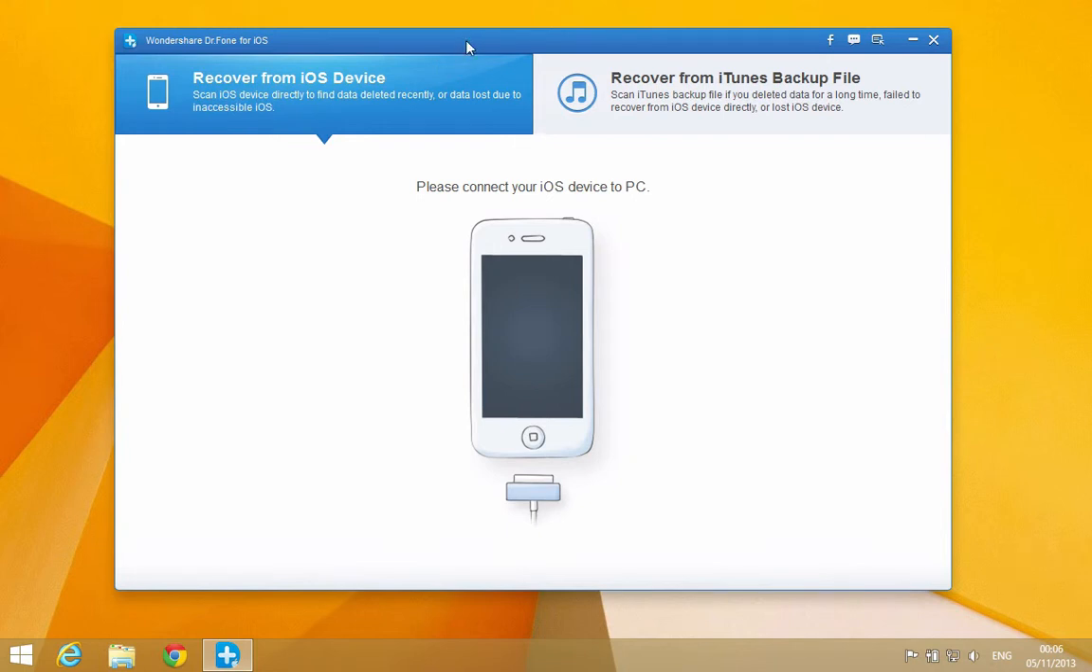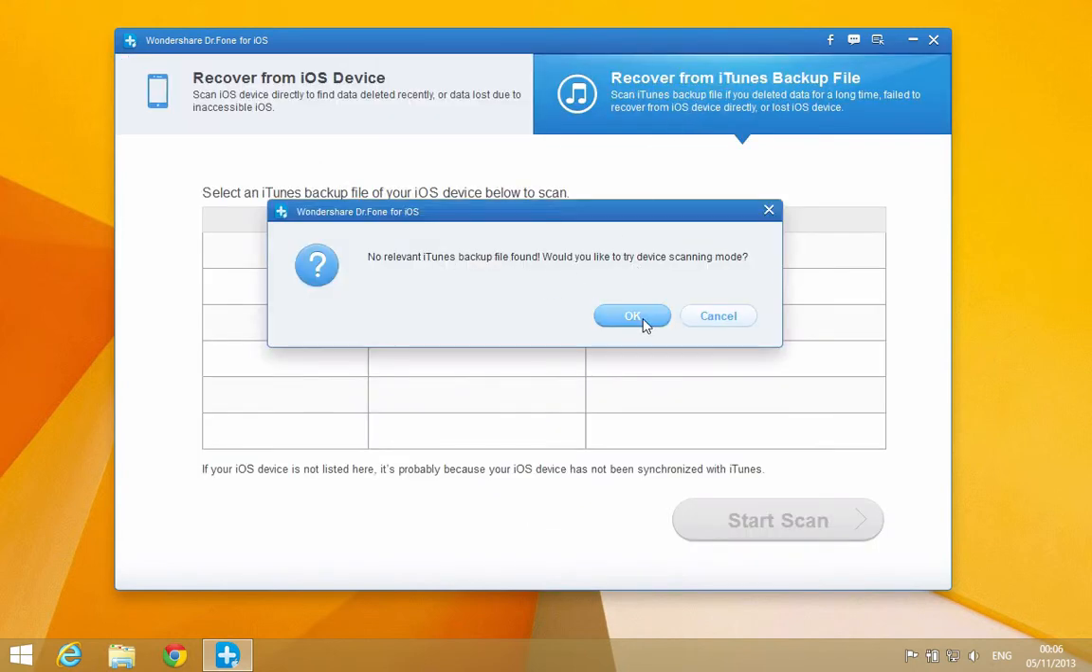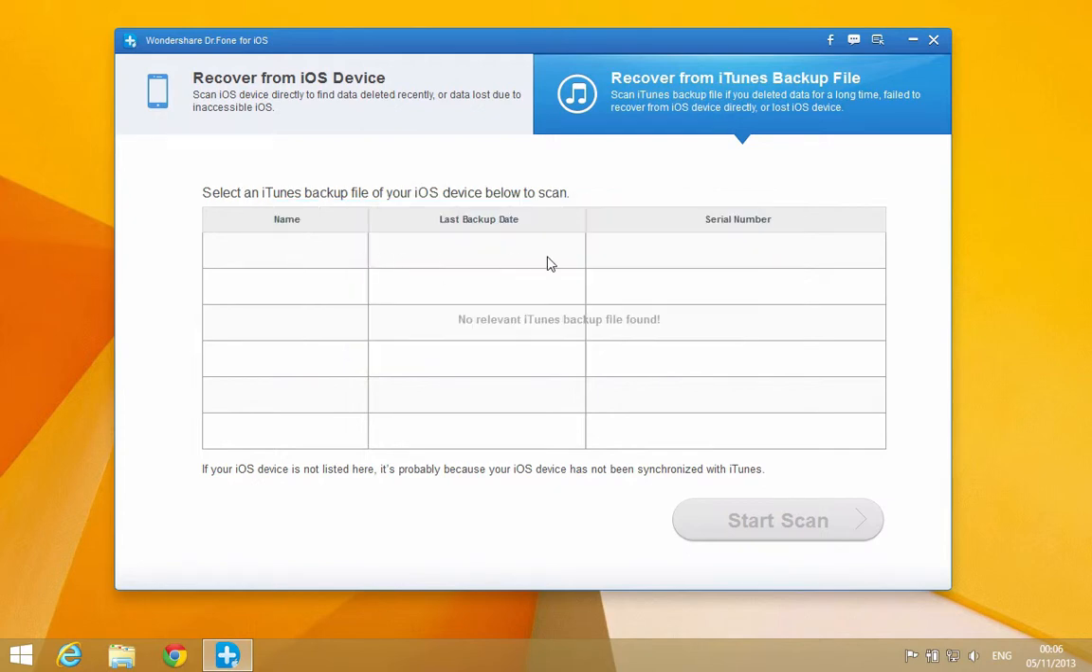Currently, I'm running Windows 8 on Parallels in my Mac. And here is a quick demo of how to recover files directly from your iOS device. So this is the second option, which scans your computer for any iTunes backup file. And the primary option is recover from iOS device directly.